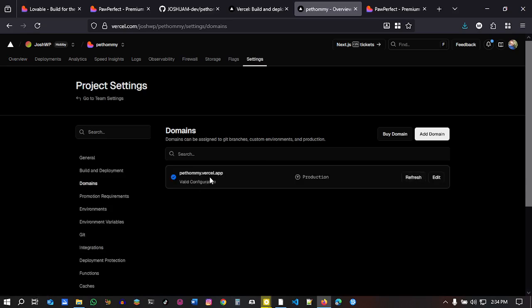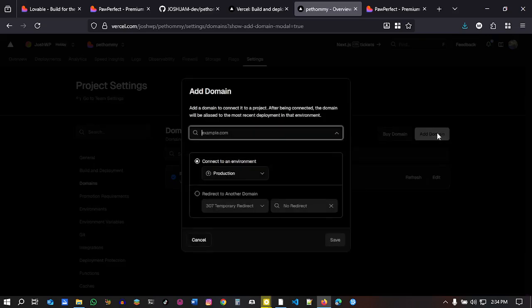So this is the current domain we have. So I want to add a new domain. I want to add a custom domain. Click on custom domain. So for my case, I've already connected my Vercel account to my Cloudflare account, which is simple. I'll just now add a custom domain. So I'll connect this one.